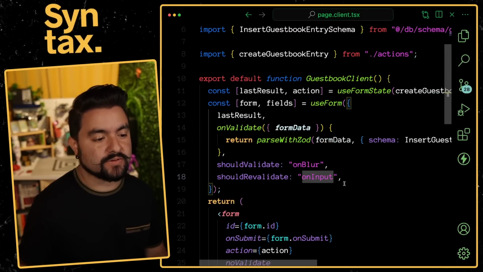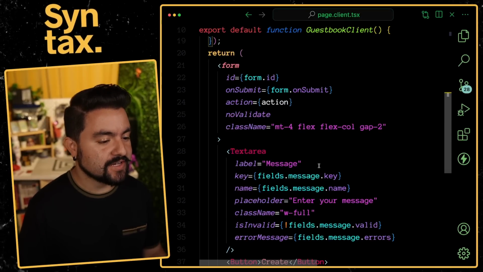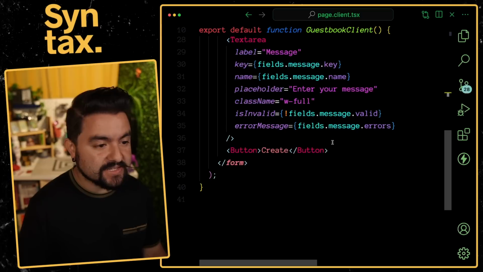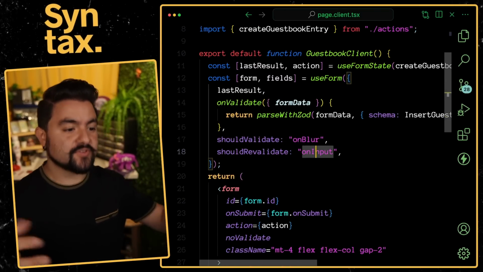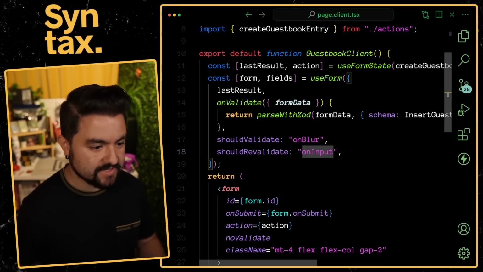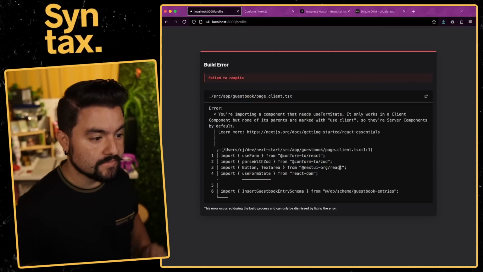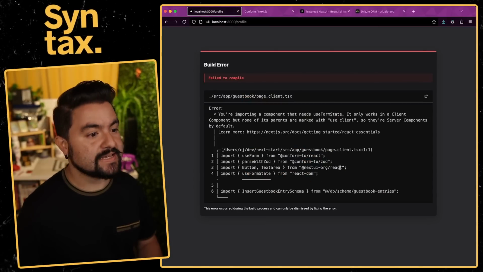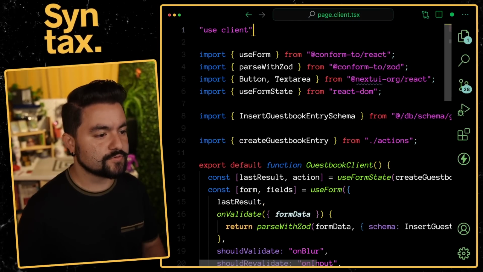So if I tab out of this text area, the validation should run. We should see that error if there was one. And then whenever I click submit, it's also going to run the validation on the client. And then after that, it'll call the action on the server, call that validator, put it in the database, et cetera, et cetera. So let's try it out. If we head back over to the page, our page.client needs to be marked as a client component. Of course, we forgot to do that, but this should be a use client like so.